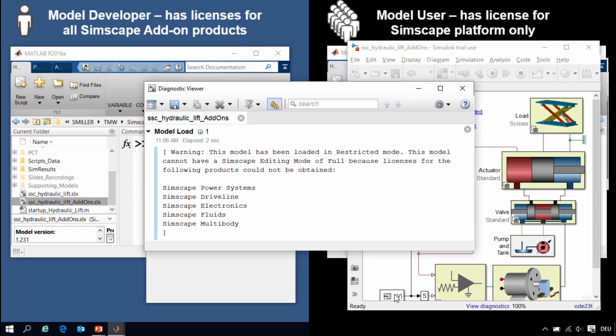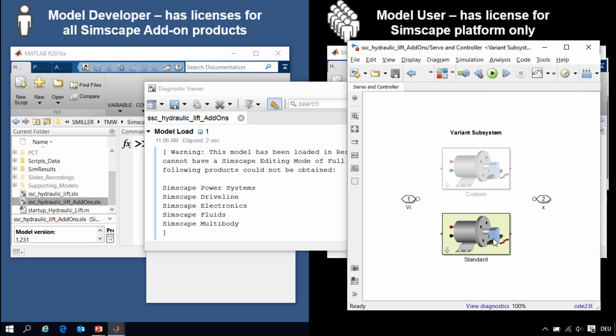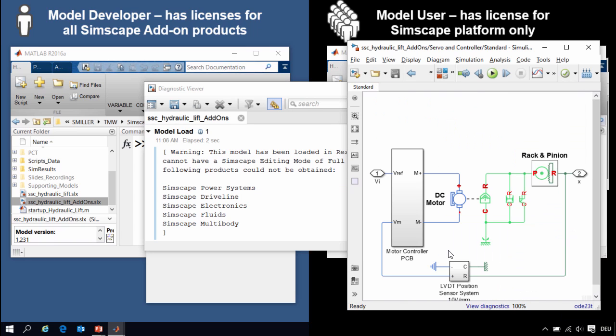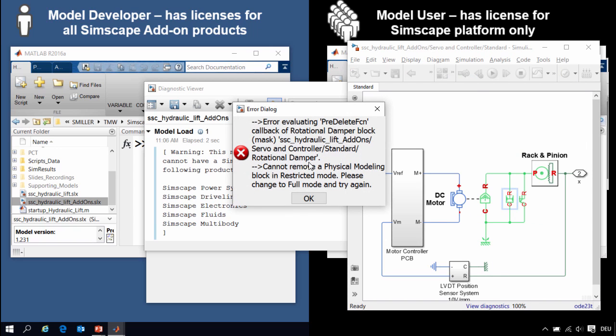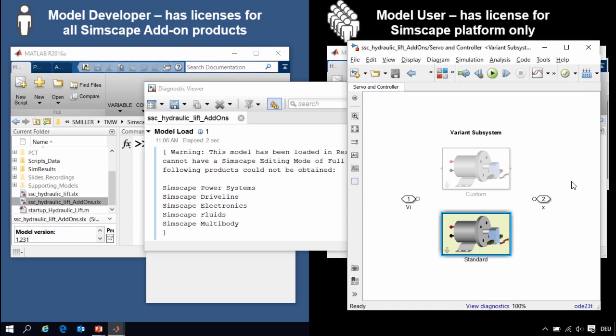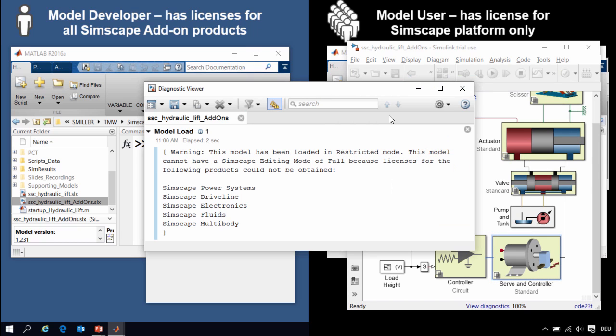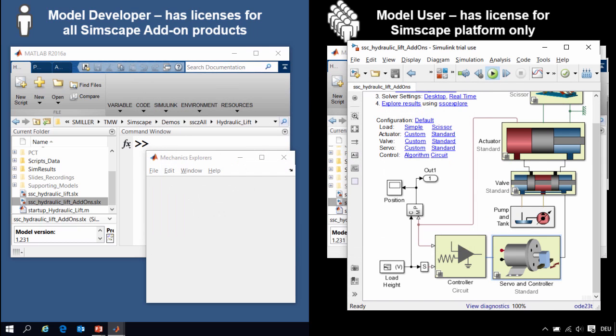In restricted mode, some operations are not permitted. For example, if I want to go into the servo motor and try and delete the damping, I get a message saying that making structural changes to the model, such as removing blocks, is not permitted. However, I can do many of the other operations that a model user would like to do. For example, I can run the simulation.